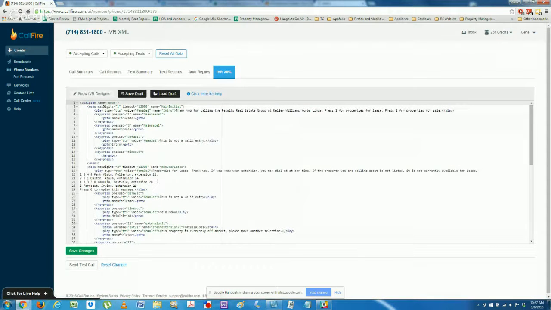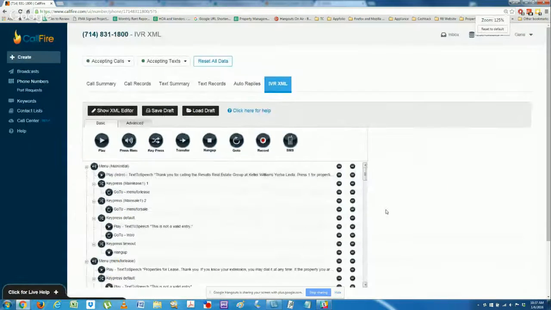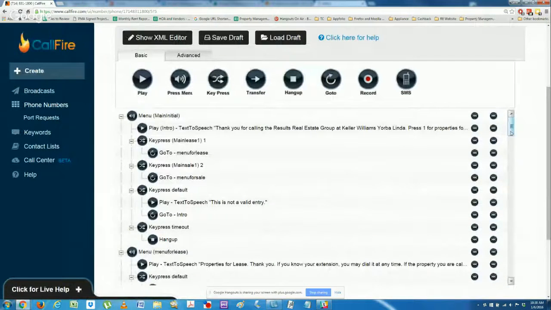We minimize using this, even though this is what Callfire would use if we ever were to ask for help. So if we go on to here, which is a more visual representation, let's zoom in here. We'll see how the IVR is set up.